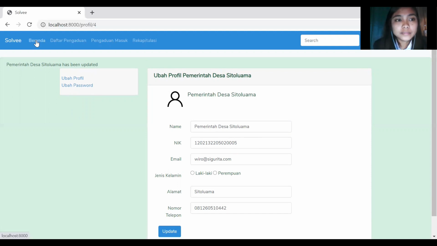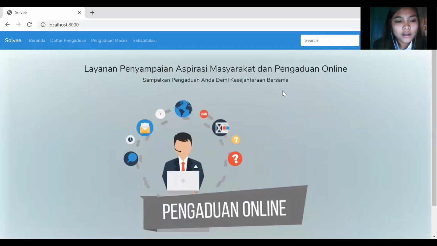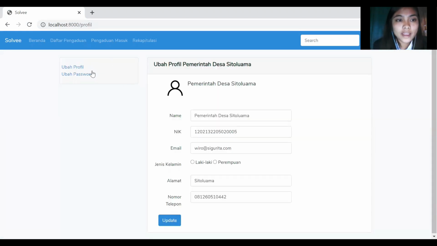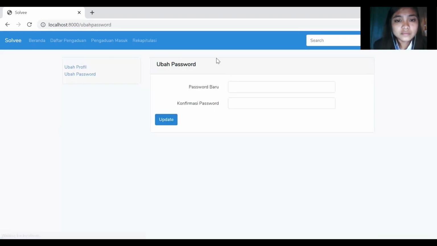The second function is the password edit function. The step that the user first takes is to click on the drop down on the profile, then select edit profile, and then select ubah password. This is the form for ubah password.